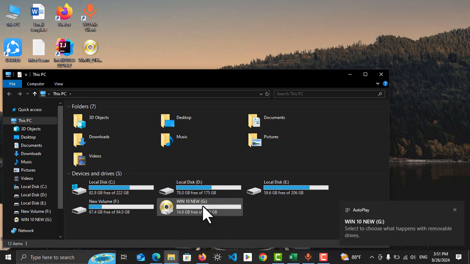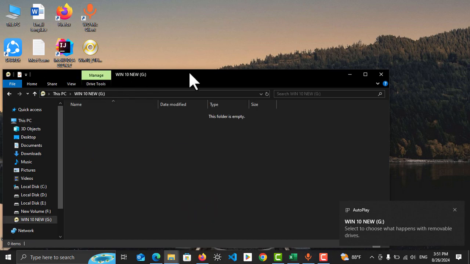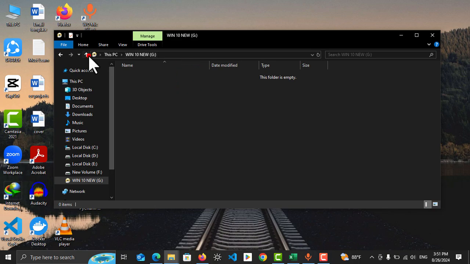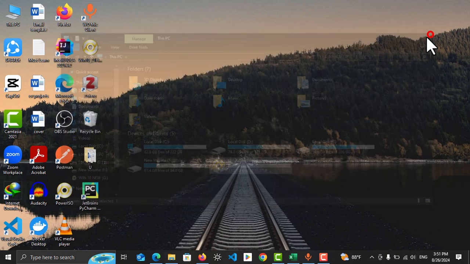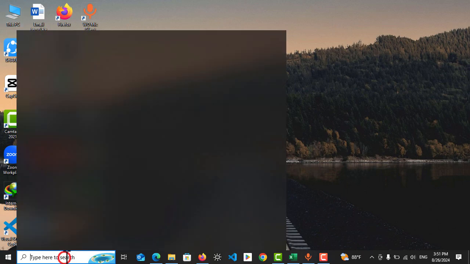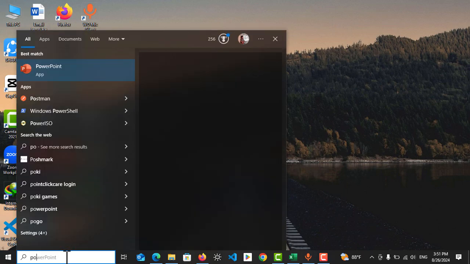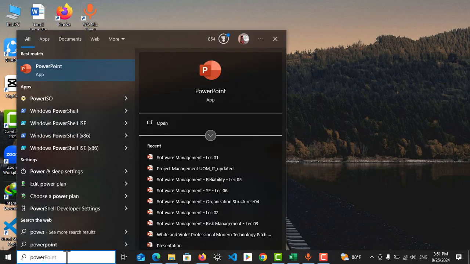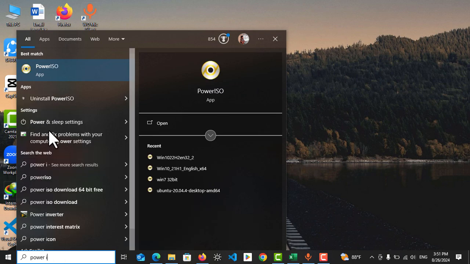Yes, you can see my pen drive is visible now, but currently it is empty, so I haven't installed anything yet. So what you have to do is just close it, go to the search bar and search for Power ISO. Yes, this is the application.